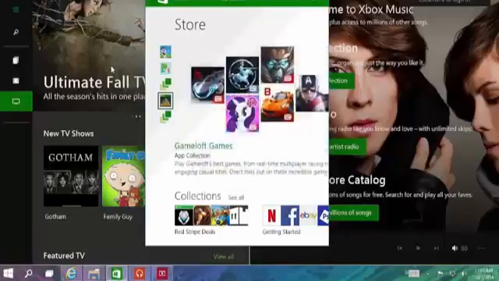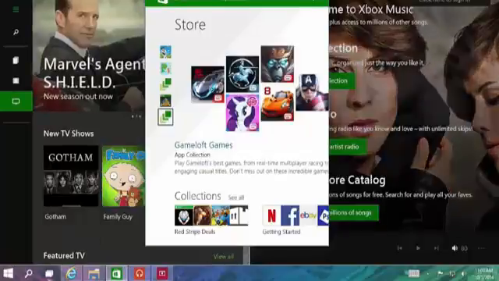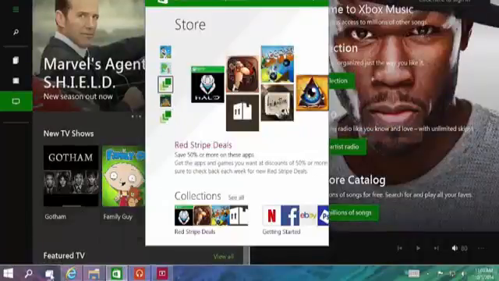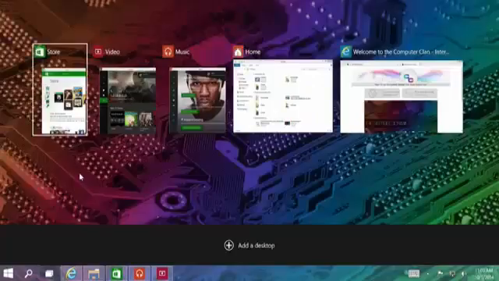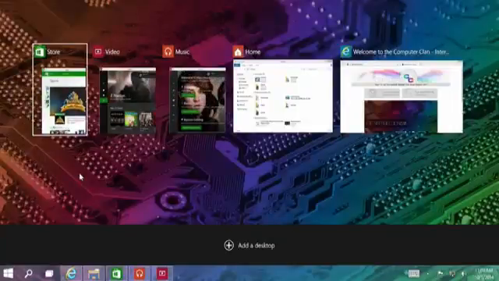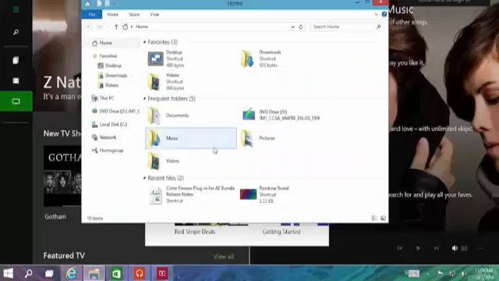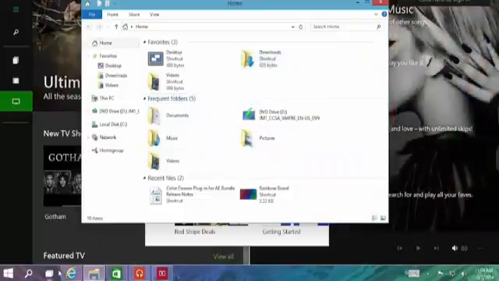Since we're talking about multitasking, let's get back to that task view button that I was talking about earlier. So when you click the task view button, you get a bird's eye view of all of your open windows. So I can switch to my home folder here. But let's say now I need to switch to something else and it's in the background.